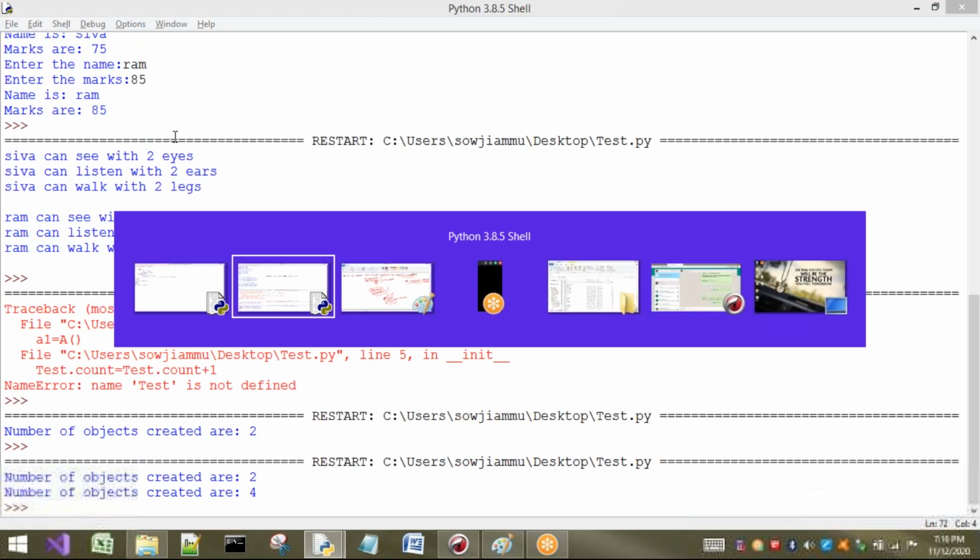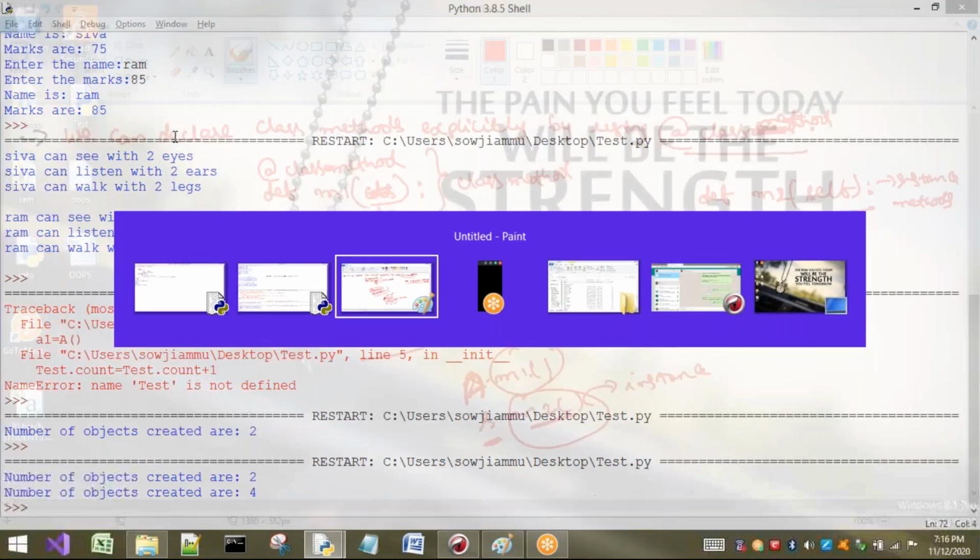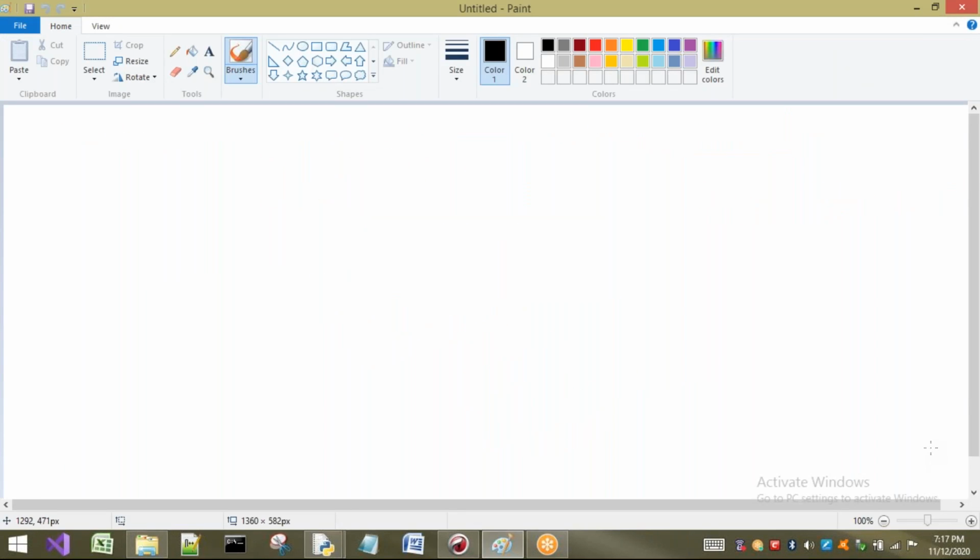Now the last type of method, that is static methods. For this we have a few important points to discuss. Let us discuss those important points. Static methods, very important. Right, now observe here. If you are not using any instance variables or static variables, then we should go for static methods.